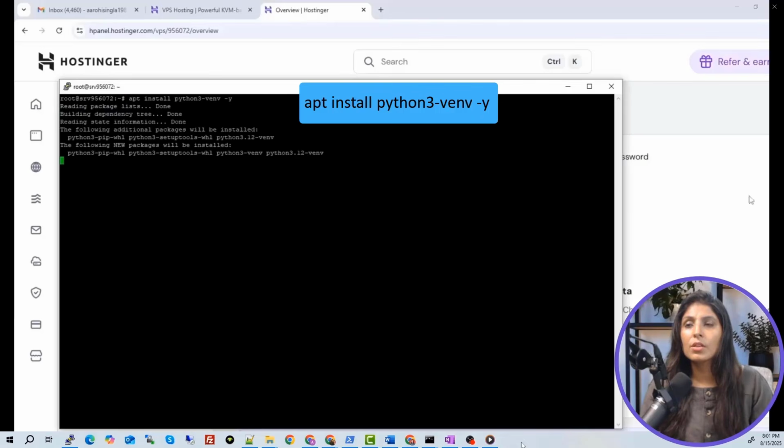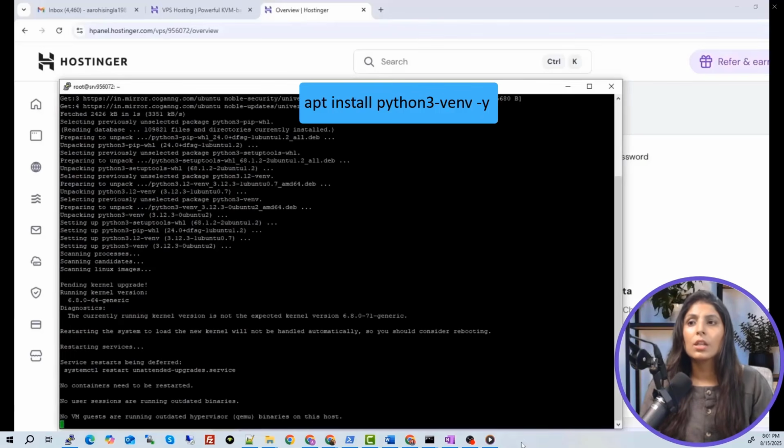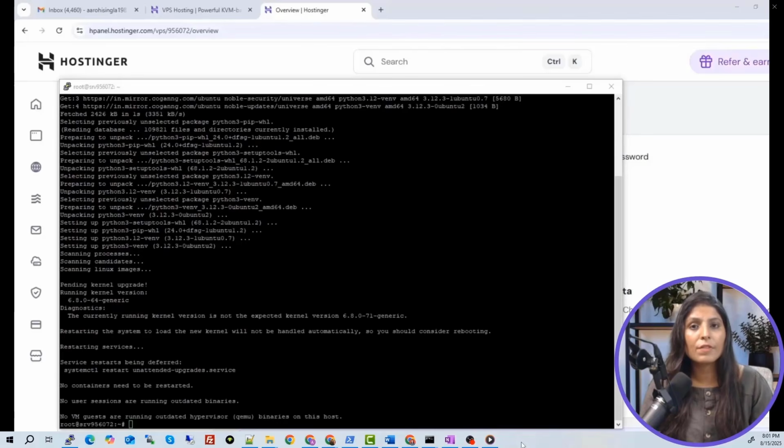See, this is how you can install the virtual environment package. Now we have installed the venv package. Now using this venv package, we will create the virtual environment.